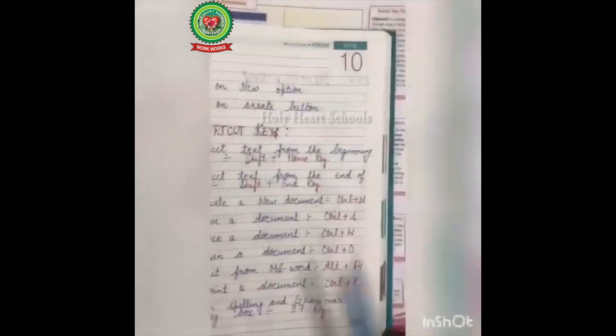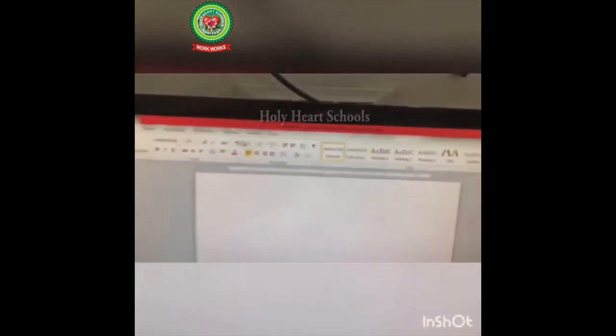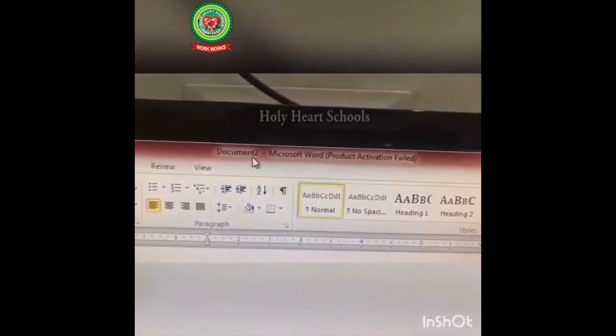So we will do it practically. Look at the screen now. By default the document name is Document 1. So we will create a document by clicking on File tab, click on New option, click on Create button. You can see now Document 2 is created on the screen.